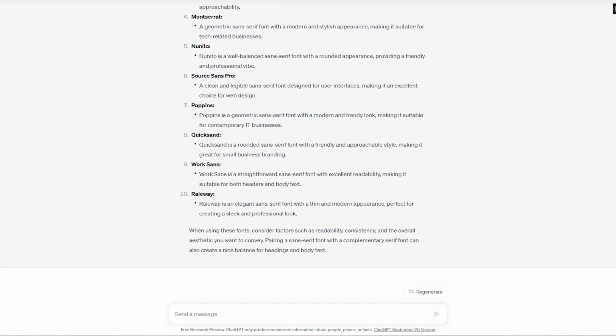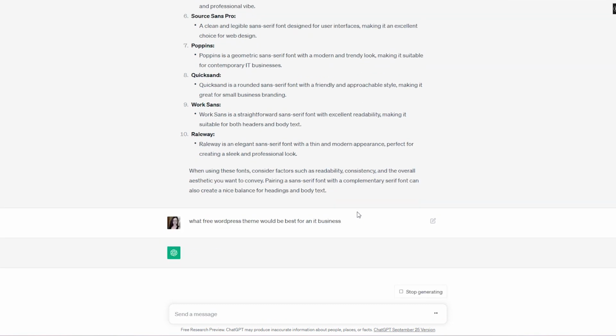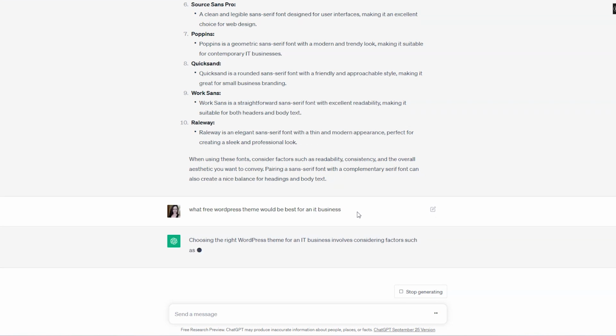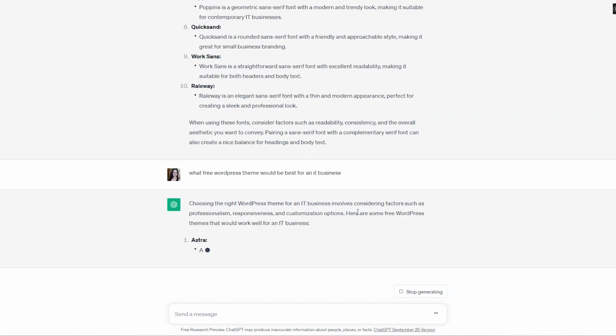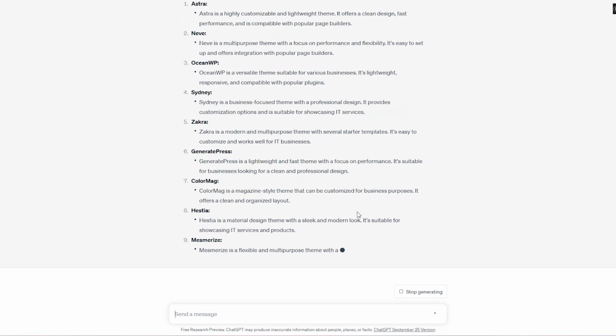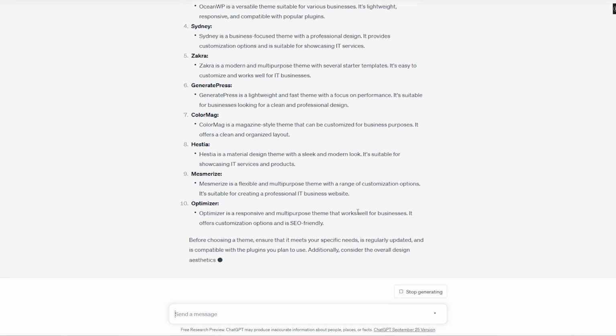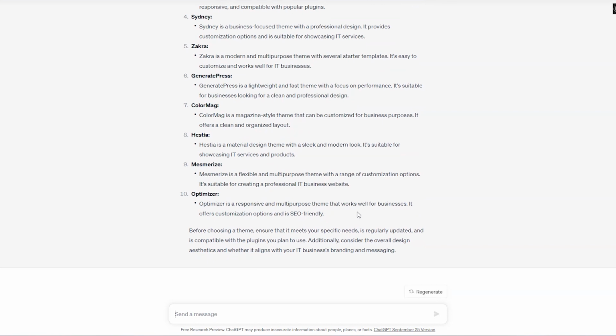And to finish up the design questions, if you're using WordPress, which you should be using WordPress, you can go ahead and ask which theme it thinks you should use. So I'm asking what free WordPress theme would be best for an IT business, and I'm hitting enter. And we've got some themes.